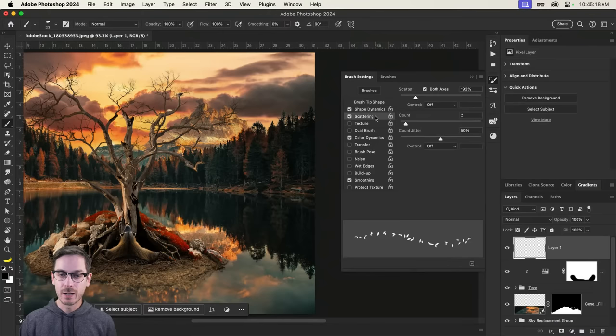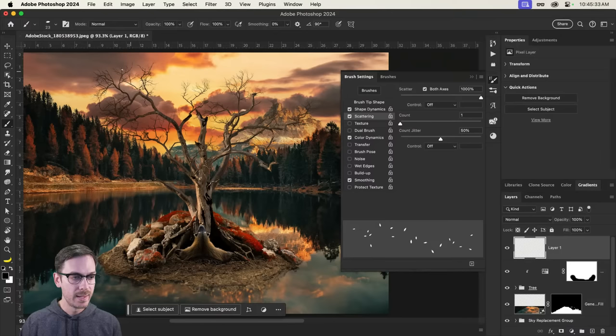And then scattering will allow you to really take those leaves and scatter them around, right? So I can scatter them like this, make sure both axes is turned on so they're kind of pushing in all sorts of different directions. Count if you want a lot of leaves or just a few leaves, right? And then I can start brushing, and now we have these lovely leaves that are kind of floating around the tree. But right now they're all black.